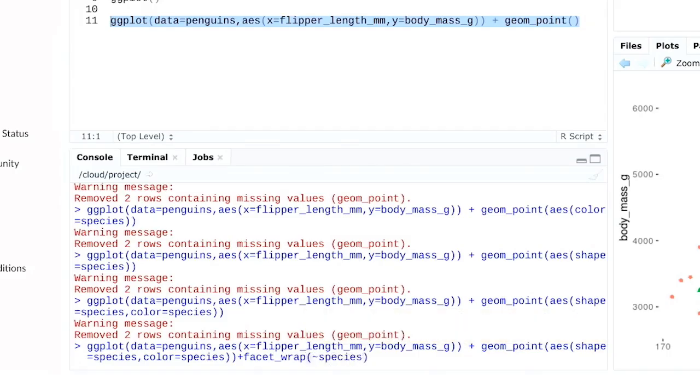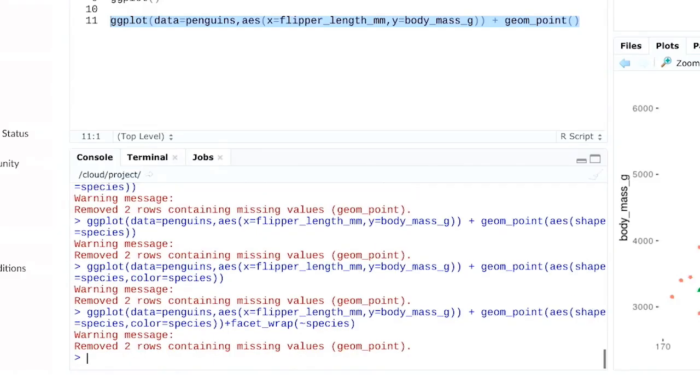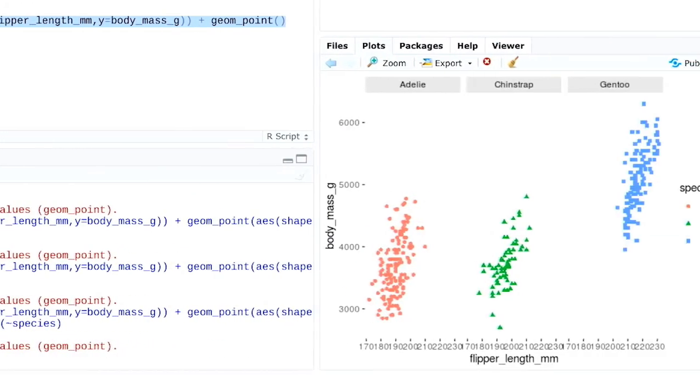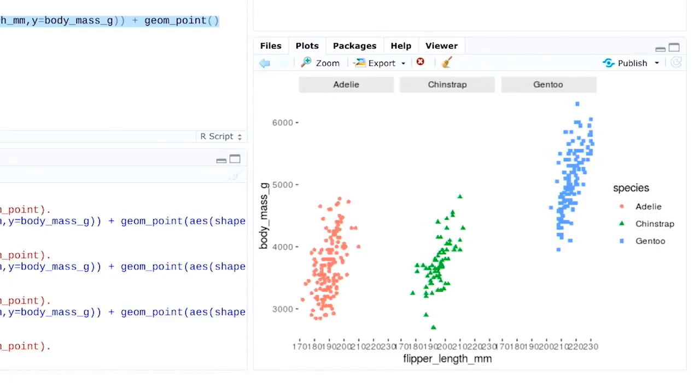Let's say we want to focus on the data for each species. Facet functions let us create a separate plot for each species. Check this out. Facets are so great.